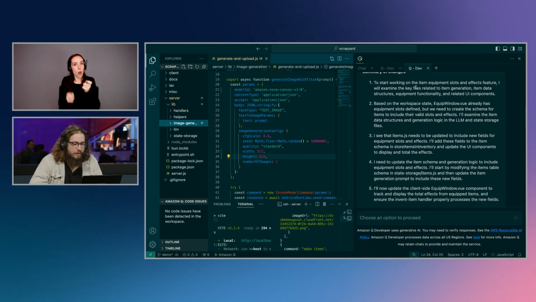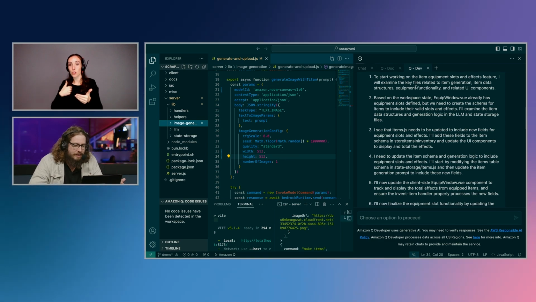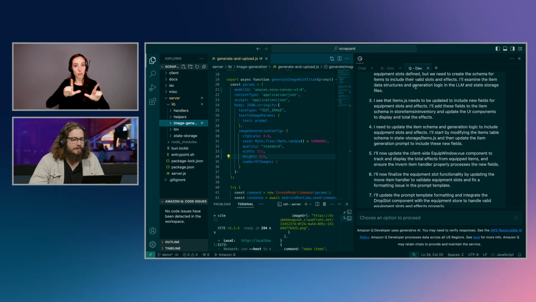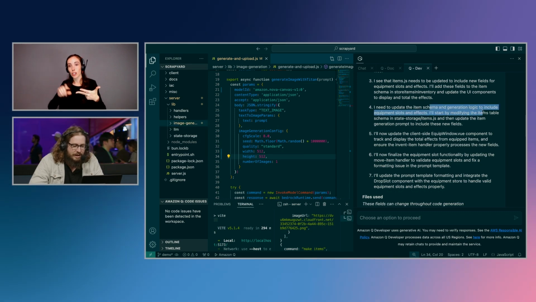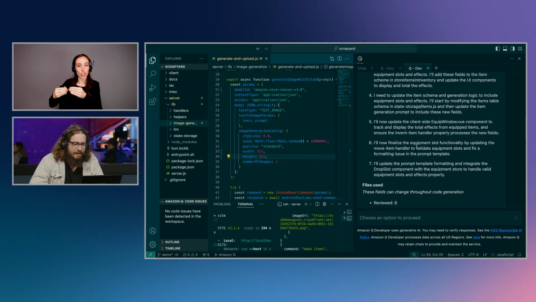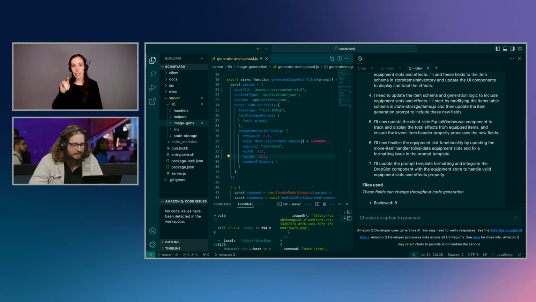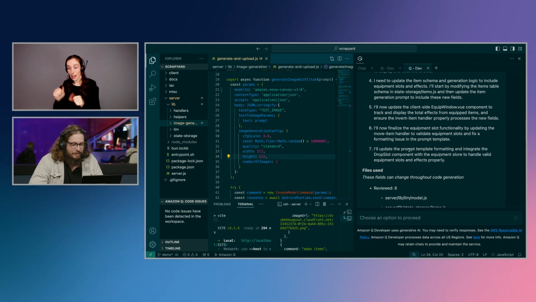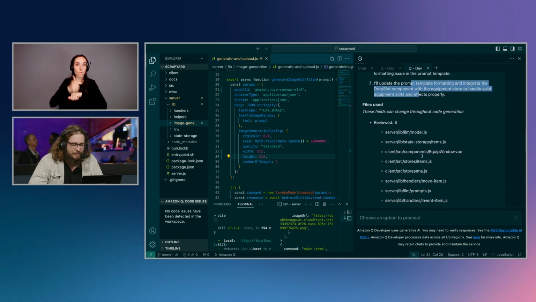So you can see this multi-step thoughts as it works through, okay, there's an equipment window, there's storage for items, a state store, there's a schema and generation logic that needs to be updated. There's a handler for moving items. Maybe I need to check to see whether an item is allowed to be equipped into a certain equipment slot. And I need to update template formatting and integrate to handle the slots properly.